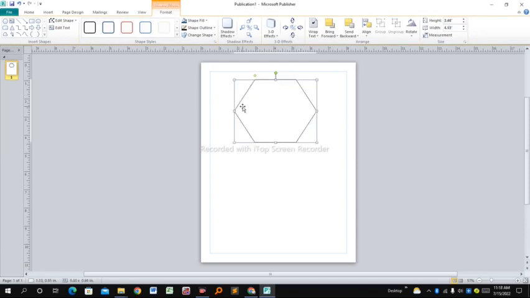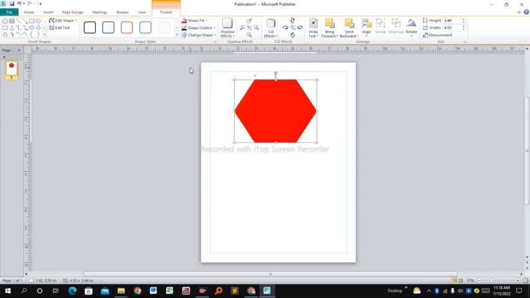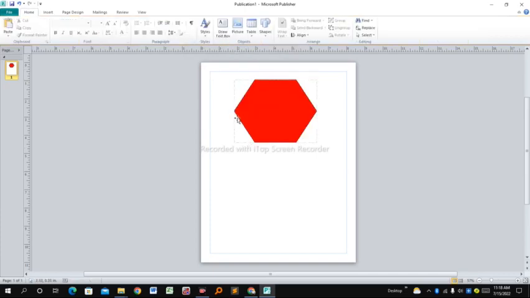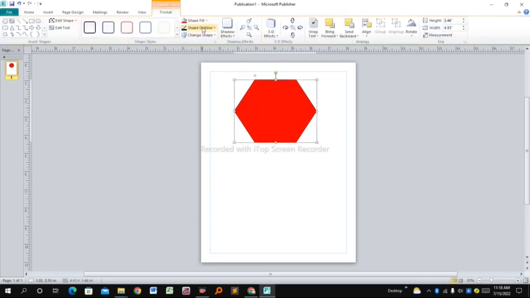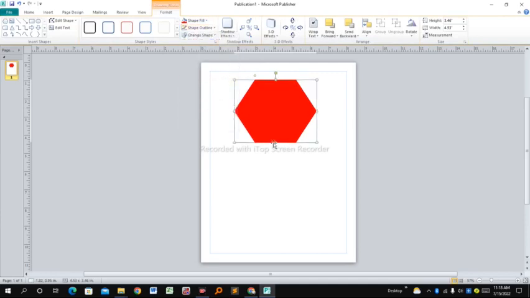After drawing a shape, now we are going to fill this shape with a color. Under drawing tools format, we are going to select the shape fill. So you can select the color of your own choice. Let's say we need to use red. So we select red. Then shape outline. This is the black line you are seeing outside our shape here. So we are going to remove it. Under shape outline, select no outline at all.